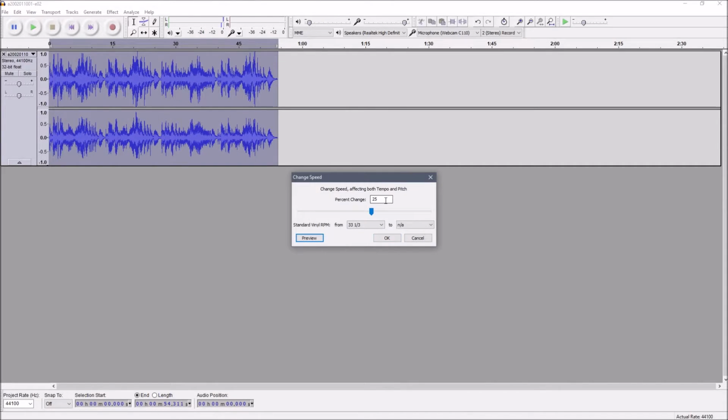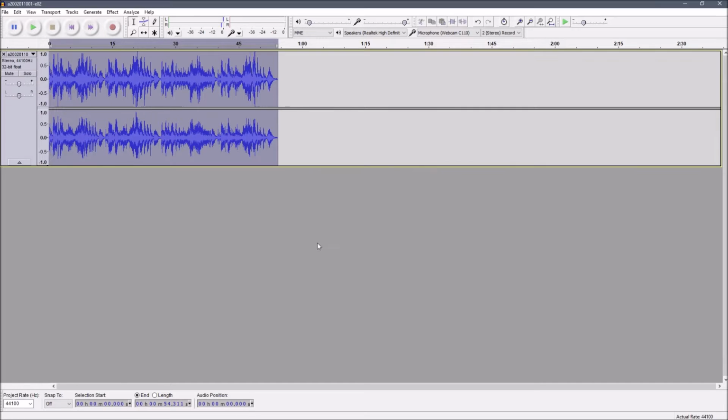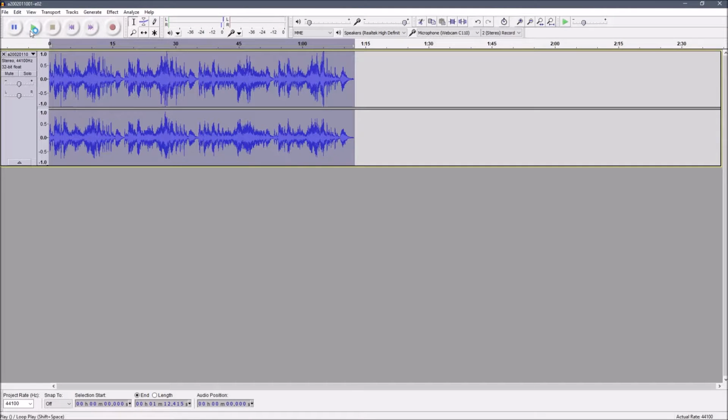And I like that, that's not bad. But actually, now I changed my mind. I actually want it to be slower. I want it to be a little bit more dramatic. So we're actually going to go negative 25%, and then we're going to just click OK, because I'm super confident that I like how that sounds. So now we play.